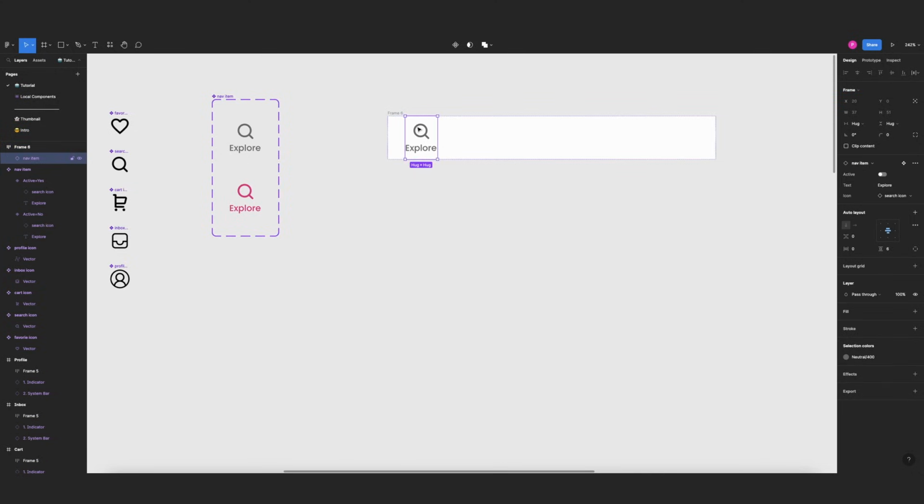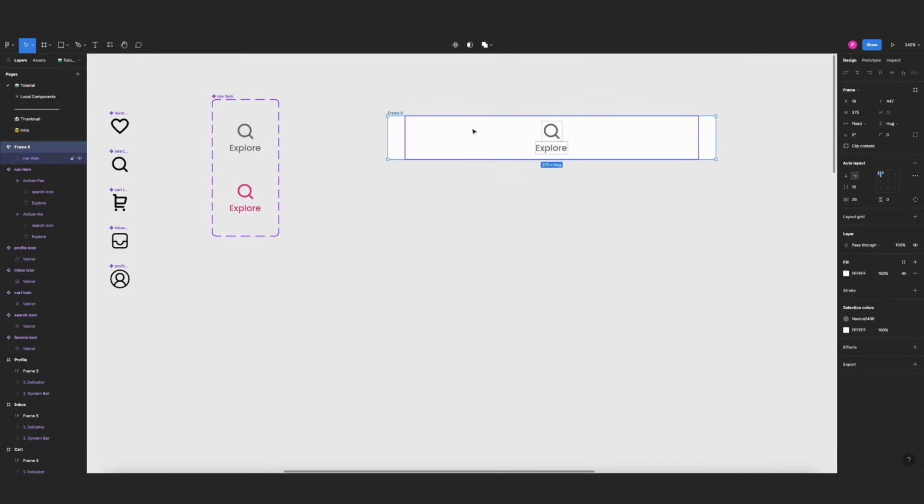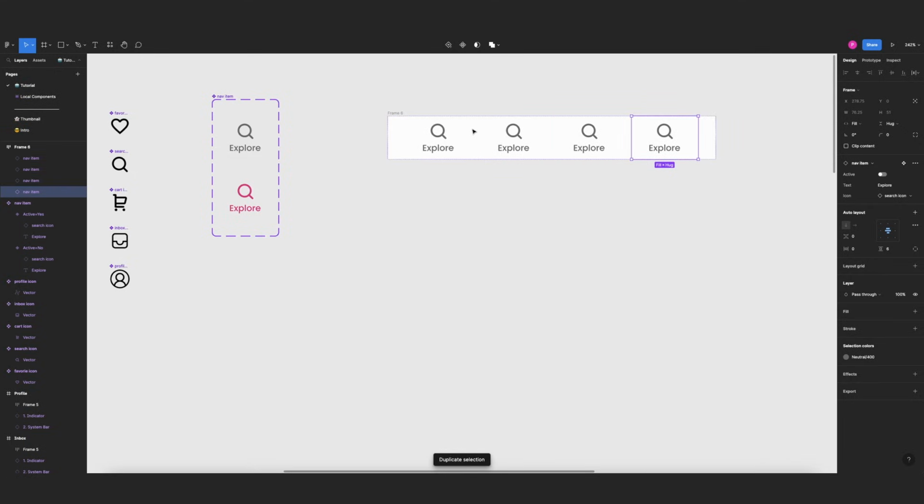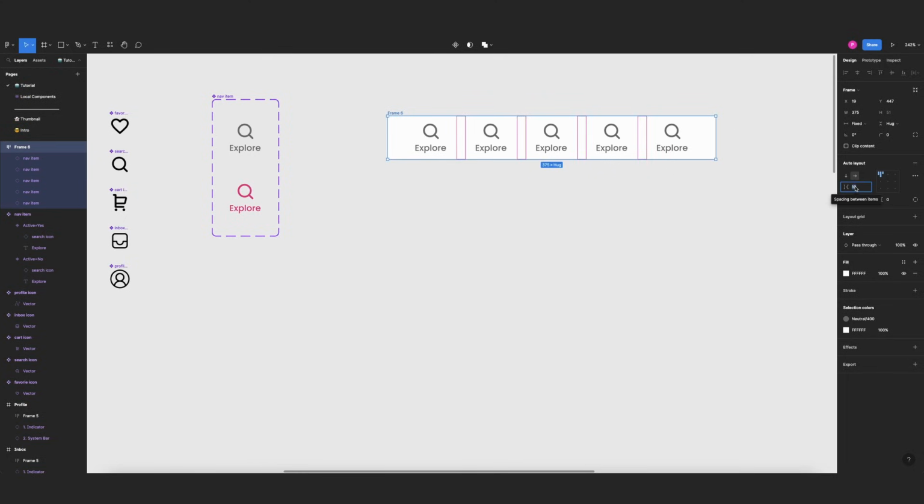Now, the secret to make this responsive is to get my navigation item and change this from hug to fill container. And now, when I add the other items by duplicating this, it will automatically distribute the spacing evenly. So I select my navigation item and I click Command D. And here automatically I have my 5 items for my 5 menus with the margins, evenly distributed. And here I can delete the spacing between these two and it will automatically fill this spacing.